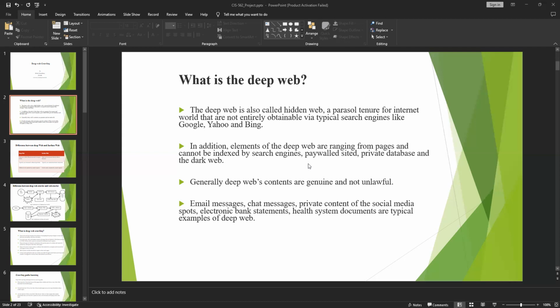Generally, the deep web's contents are genuine and not unlawful. Email messages, chat messages, private content of social media sites, electronic bank statements, and health system documents are typical examples of the deep web.